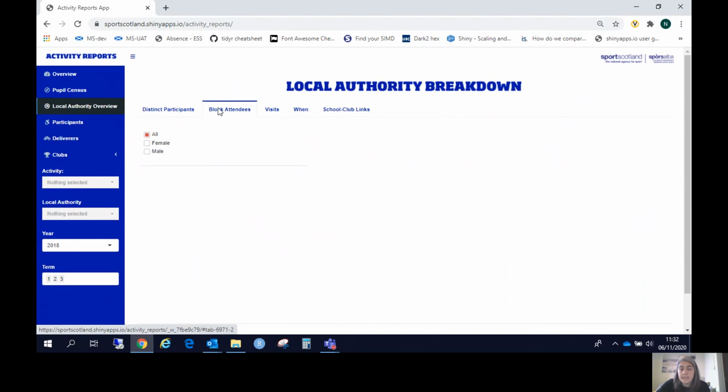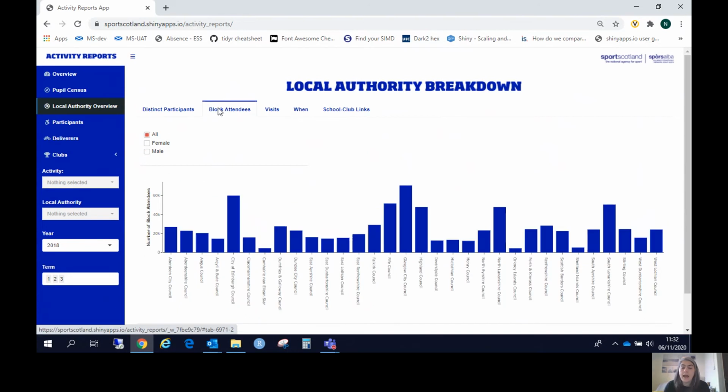If I go to block attendees, this is the average number of attendees that attend a block of activity. So in active schools, we collect a block. I could collect a block of rugby. Within that block, there could be 6 sessions. For example, 1 hour a week for 6 weeks, we would run a rugby session in 1 block. The average makeup of the pupils that attend that session is the information given to us by active schools coordinators.